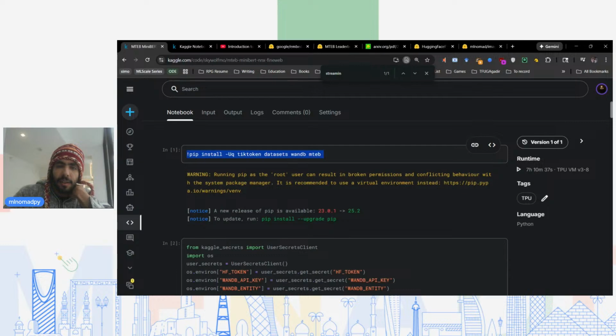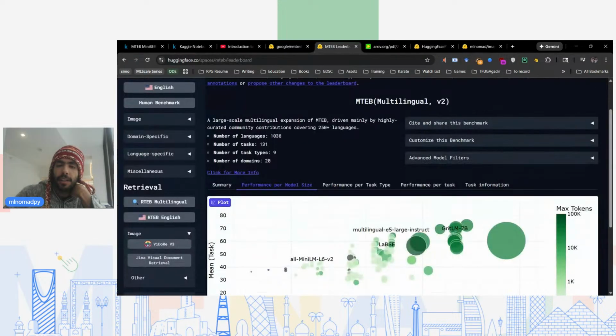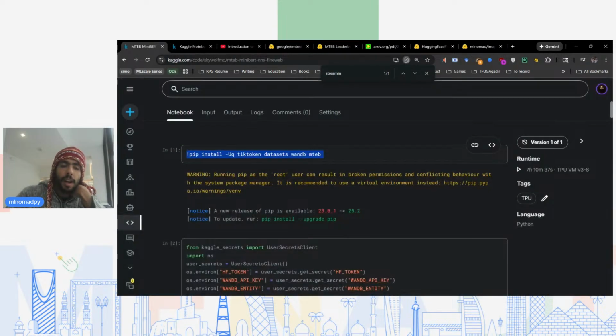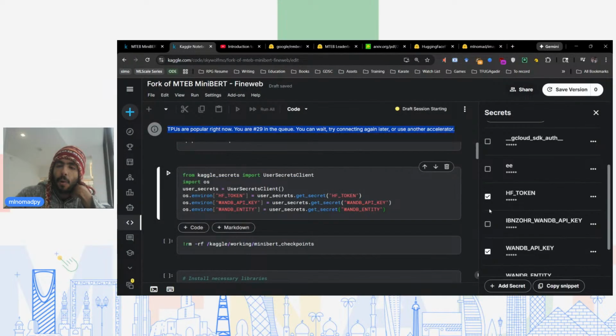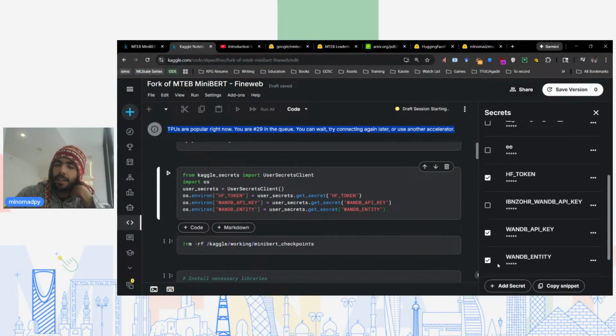First, you will install tiktoken, datasets, and Weights & Biases, and also MTEB, which is the dataset that we just talked about in the leaderboard. And then you will use Kaggle secrets to actually load all the secrets, like the HF token and the Weights & Biases API key.